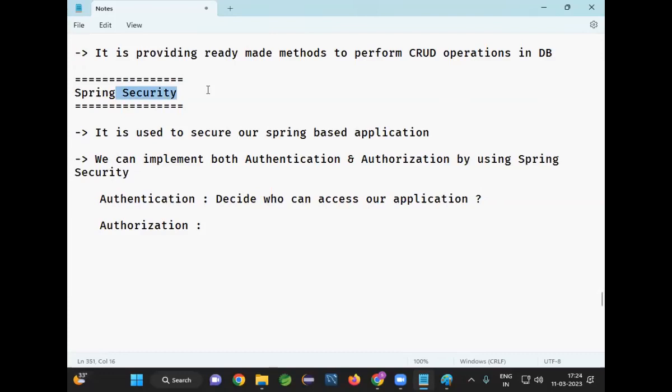If user logs in, just give the download functionality. If admin logs in, give the download plus upload functionality also. Like that, in our projects, we are going to perform both authentication and authorization. So in order to implement authentication and authorization in the project, we are going to use Spring Security. Every project requires security. Can we develop a project without security? Will the client accept that project? For every project, security is mandatory. We need to implement security for our project.